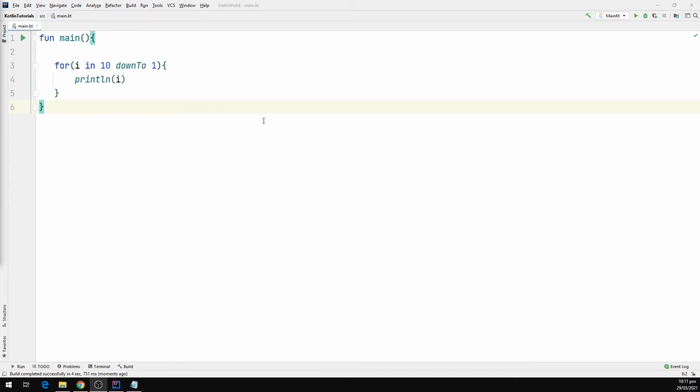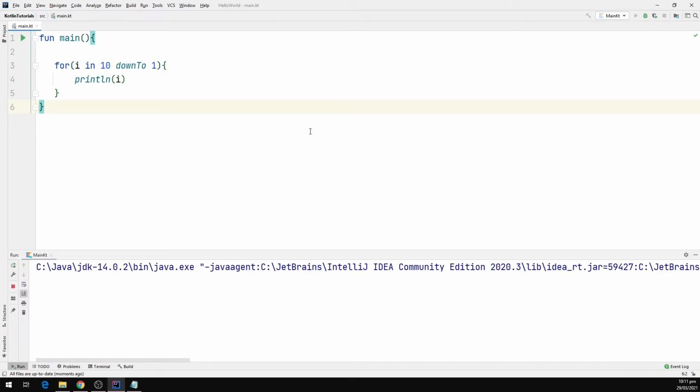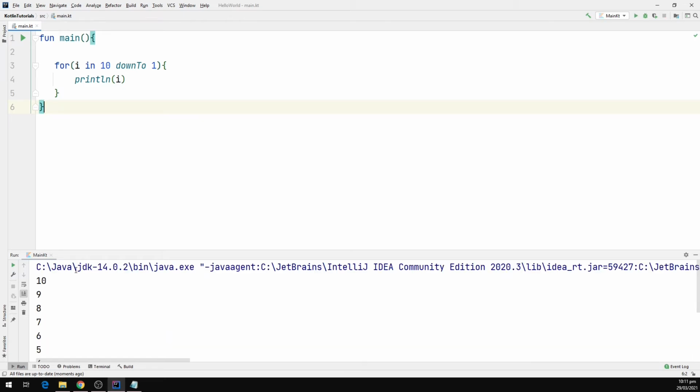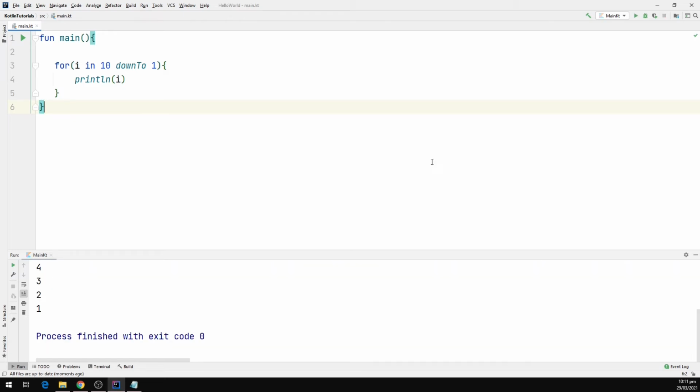And now we will run the program to see the output. I'm going to click on this play button, and we will wait for the build to finish. And here we can see that we have our loop printed in reverse.